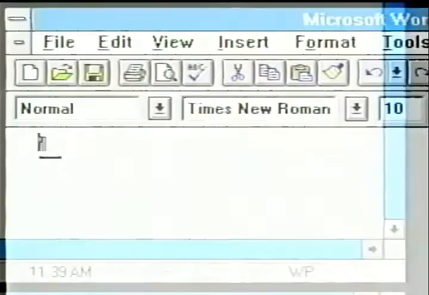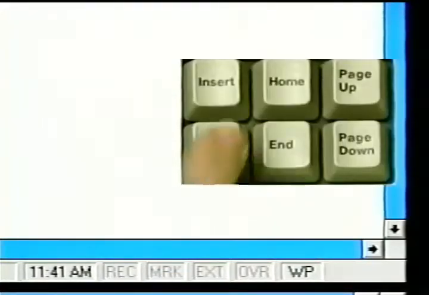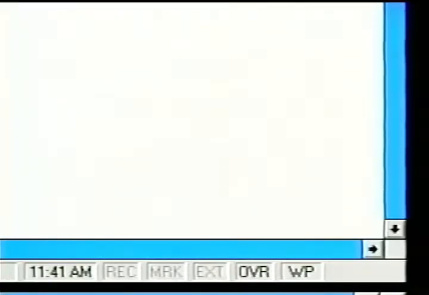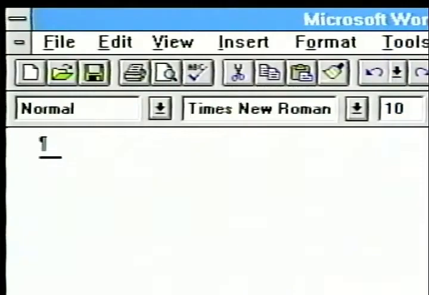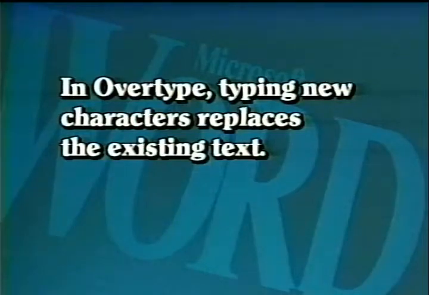Before we start typing, look at the right side of the status bar. The second box from the right has the abbreviation OVR in it. That stands for Overtype. Press the keyboard's Insert key, Suzanne. The OVR is highlighted, which means it is active. Press the Insert button again. This toggles Overtype off, and returns us to the default function of insert. In insert mode, you can add new text wherever the insertion point is located. In overtype, typing new characters replaces the existing text.